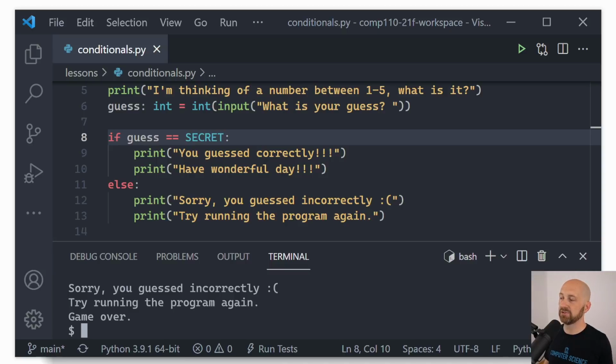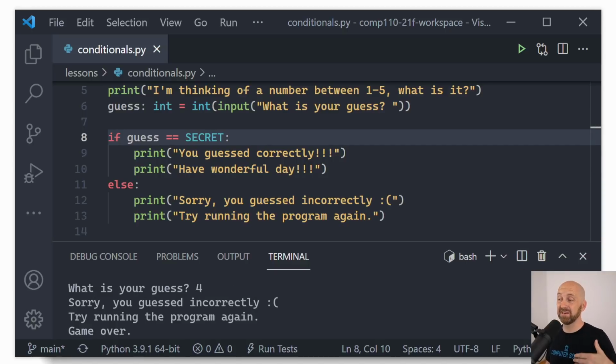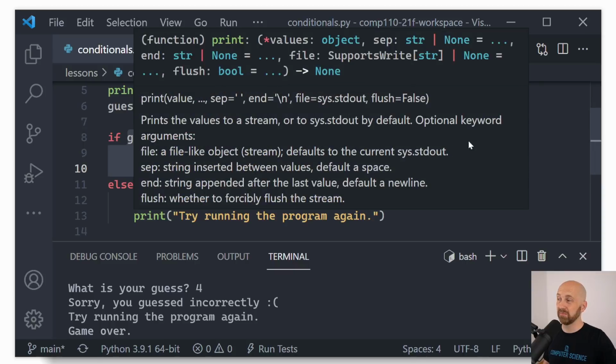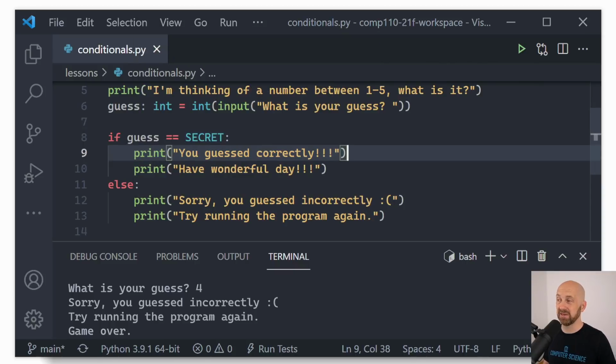Sorry, you guessed incorrectly. Try running the program again. Game over. All right. So those two lines were evaluated. And if I were to scroll up even further, we could prove to ourselves, what is our guess? And then immediately, sorry, you guessed incorrectly. So we skipped over this then block, right? This didn't get evaluated because we didn't guess correctly.